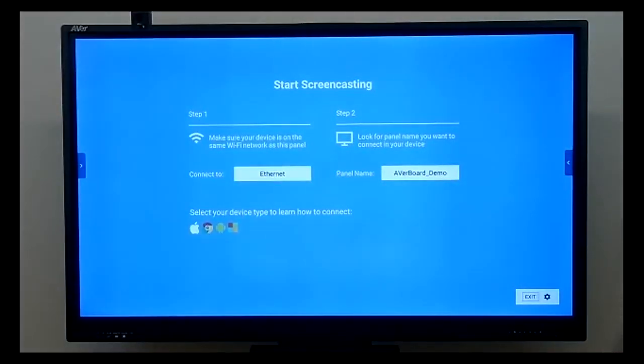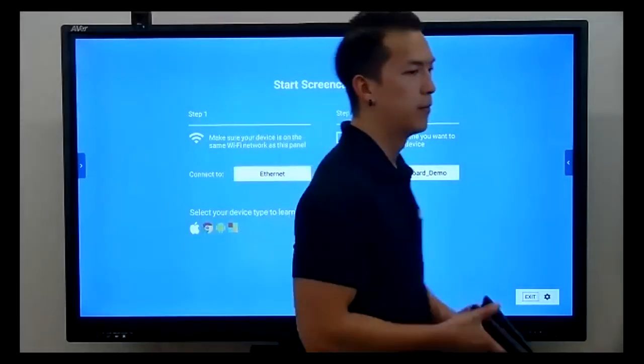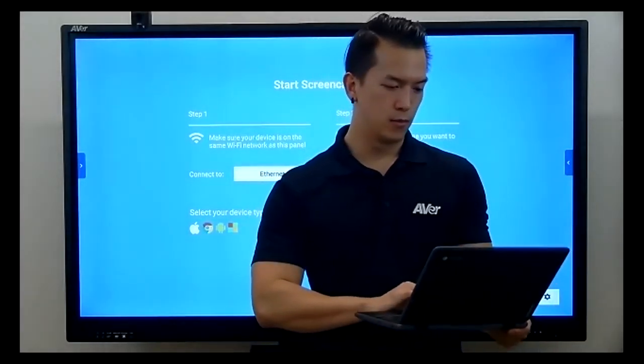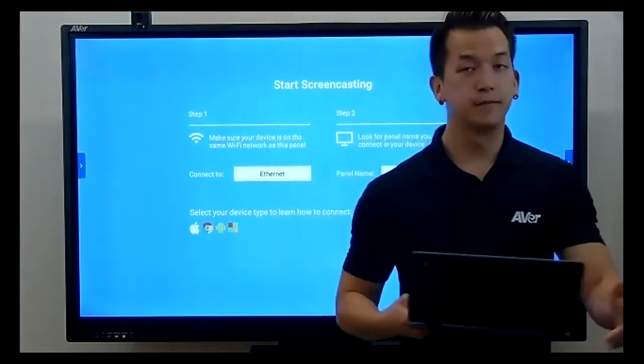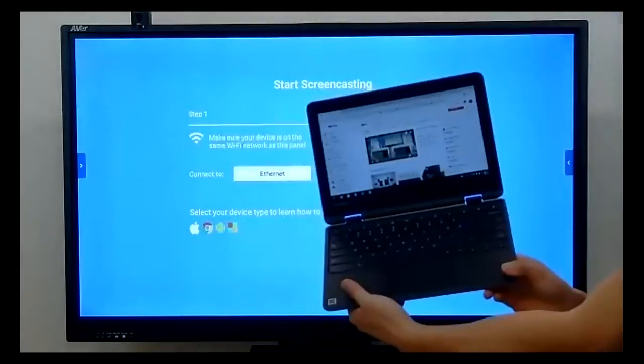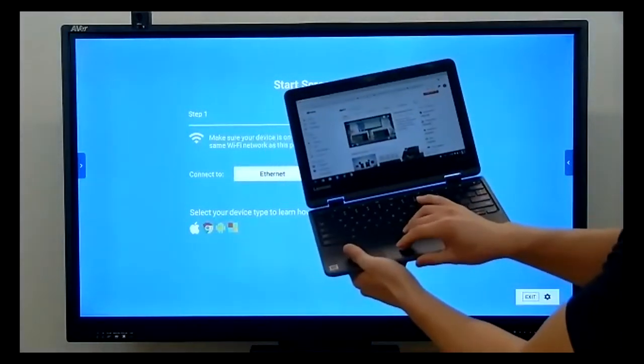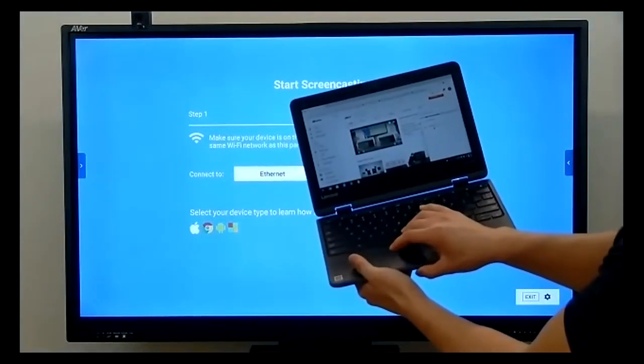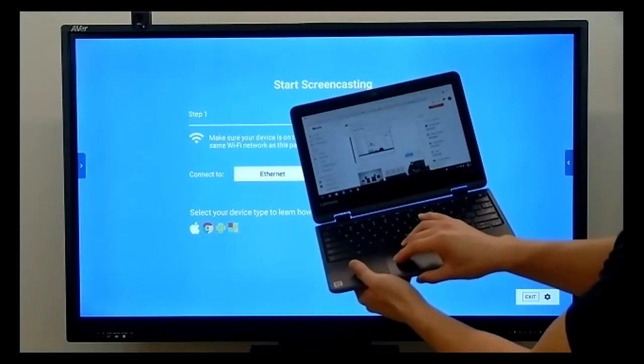Native wireless screen share using a Chromebook. Probably one of the easiest things you can do. All right, so check this out. On the Chromebook, bottom right, go ahead, click it. You see cast devices available. I see my Aver board demo name, and then click share.